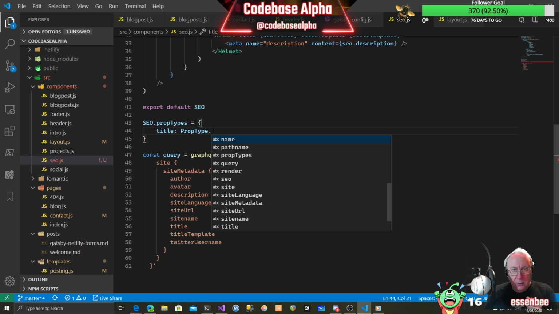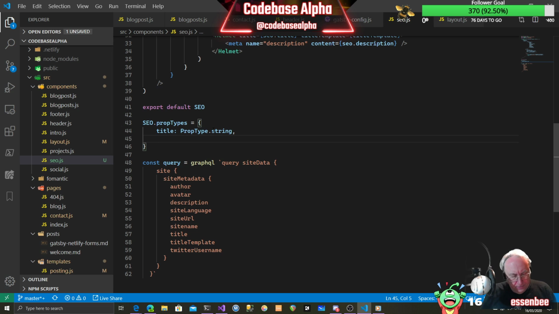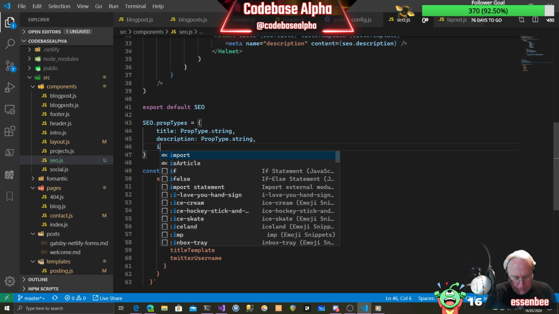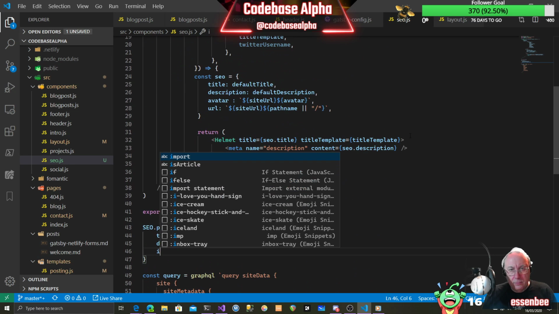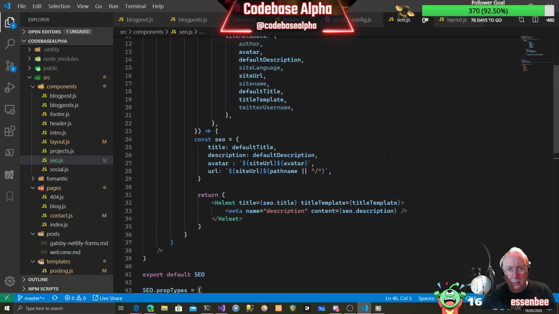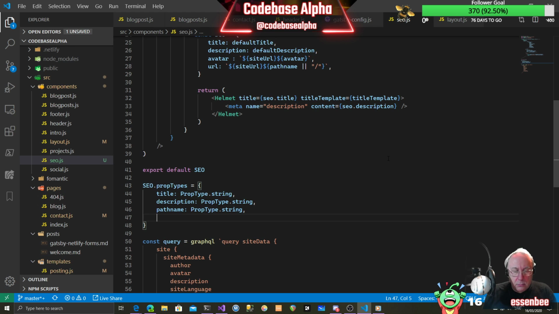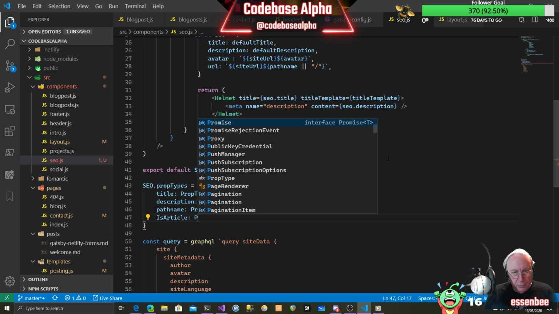We can say prop type dot. That's going to be a string. So we're kind of setting the data types we're going to expect. Description, I can't see this is going to be the problem, to be honest. It's a string. What did I call it? We don't need an image, we got rid of that, didn't we? Path name, string. Then is article, which is prop type boolean.